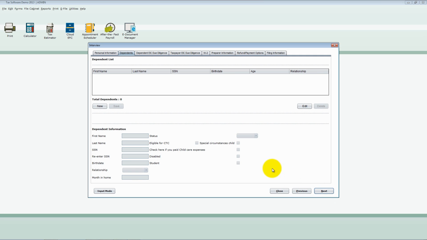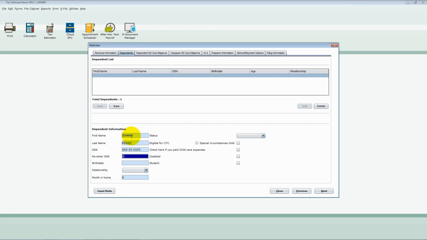The second tab is the Dependent Information tab. Here, you can add, edit, or delete dependents for the current taxpayer. To create a new dependent, you can hit New and begin entering information directly below. Once you have entered all the necessary information, just hit the Save button to save the information entered.